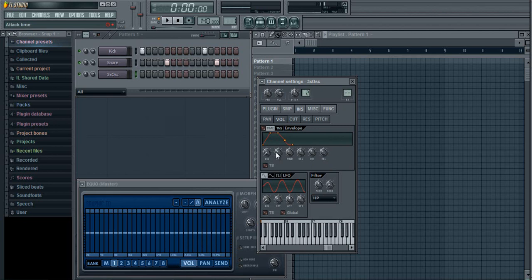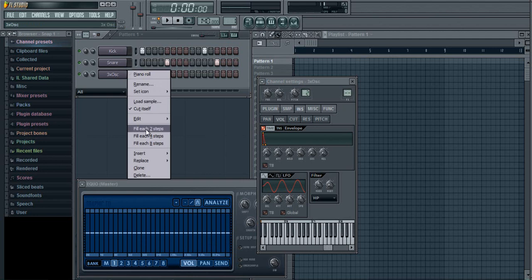Okay, and then we'll set up, yeah, similar as before. We're going to crank all that, and pretty tight decay. We'll get just a little hair of attack. Okay, we'll fill every 2.